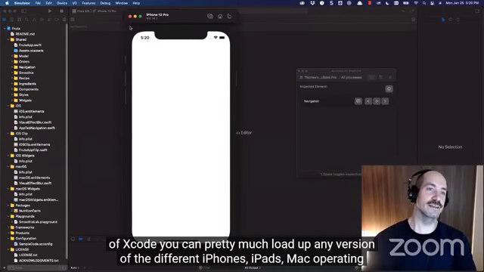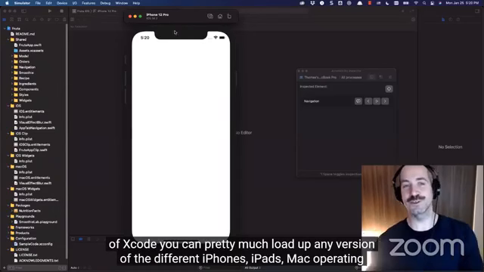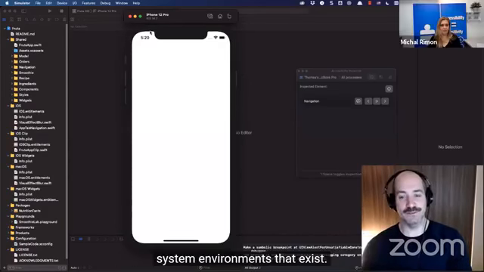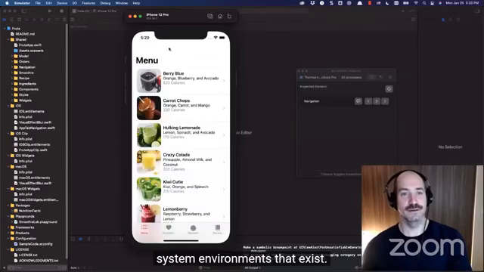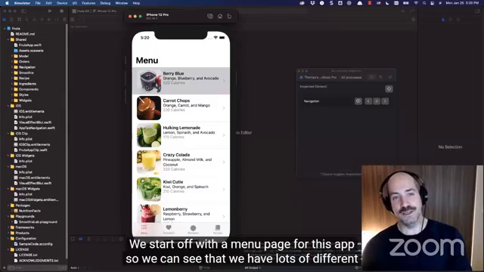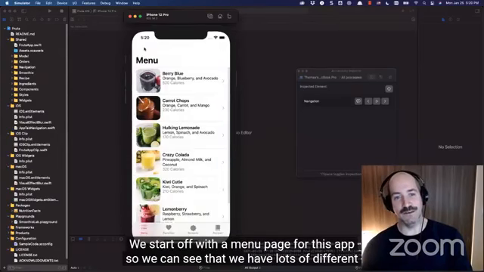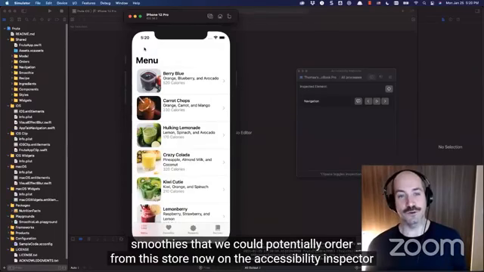Inside of Xcode, you can pretty much load up any version of the different iPhones, iPads, and Mac operating system environments that exist. We start off with a menu page for this app. We can see that we have lots of different smoothies that we could potentially order from this store.